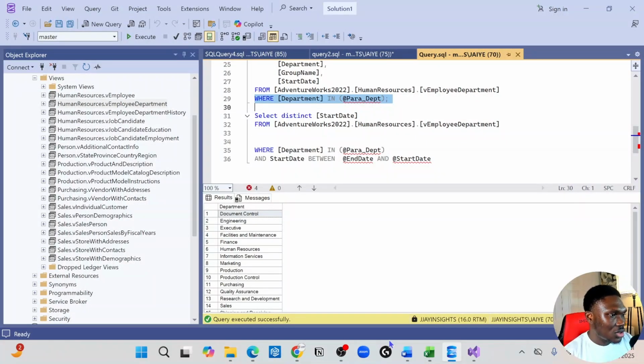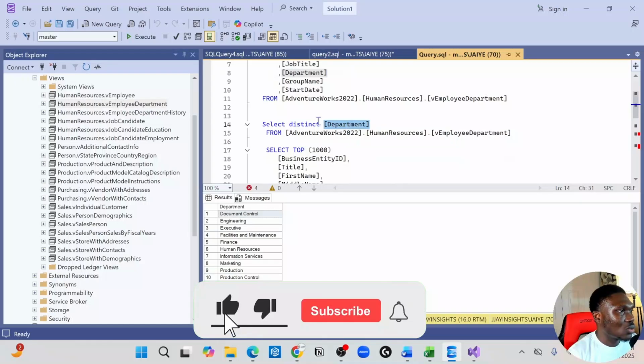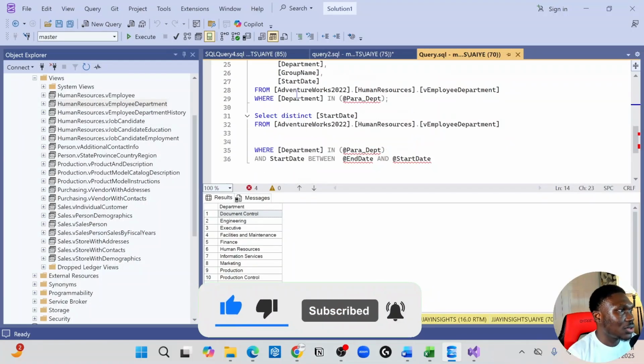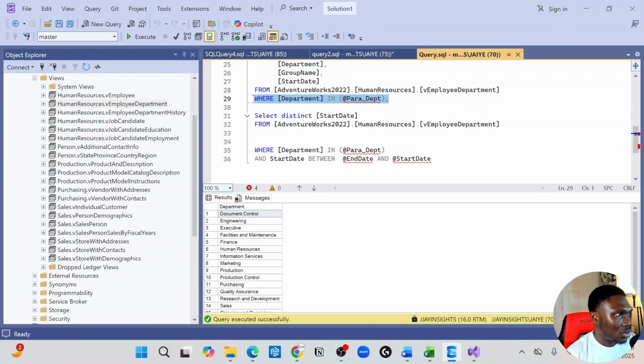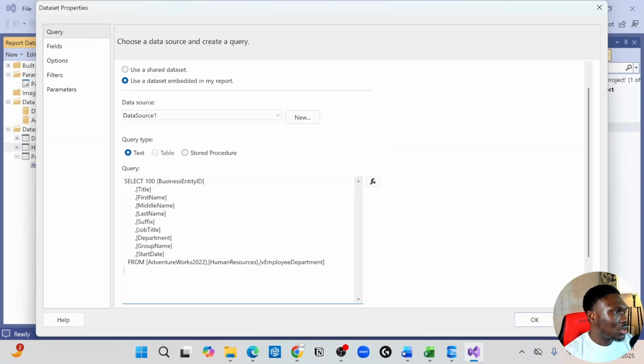Now you might be wondering, what do you mean, where department is in this? Whatever you used as your distinct, right? What we use to create our parameter is also what you would search for in this where clause here. So let me just copy this. So come right here. So we have to add this in the where clause.